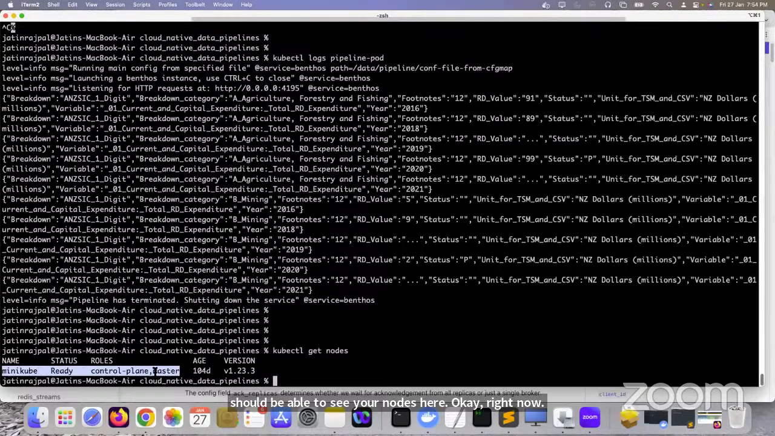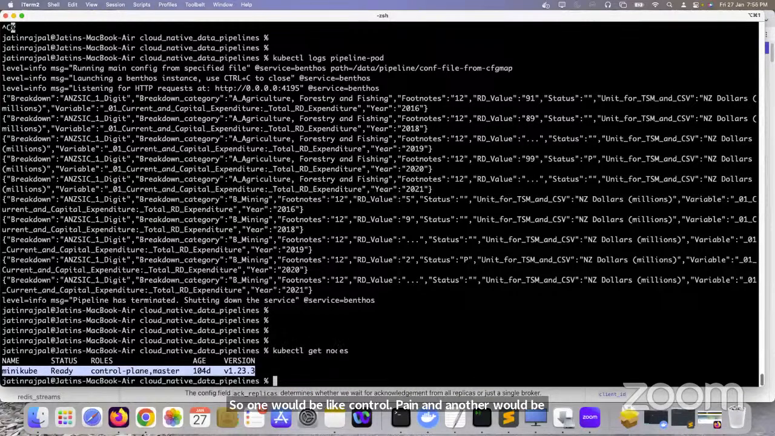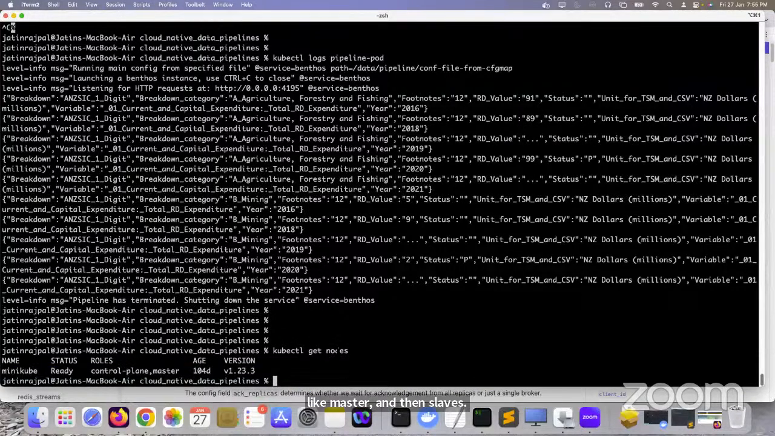So I'm just seeing this minikube running on one node, and that is running my control plane and master too. Typically in a production environment, you should be having more than one here. So one would be like control plane and another would be like master and then slaves. So that's basically what the node means. And on your nodes, you have your containers deployed.